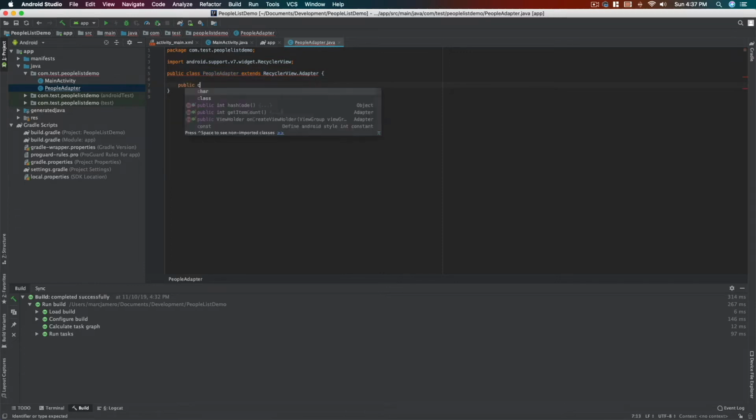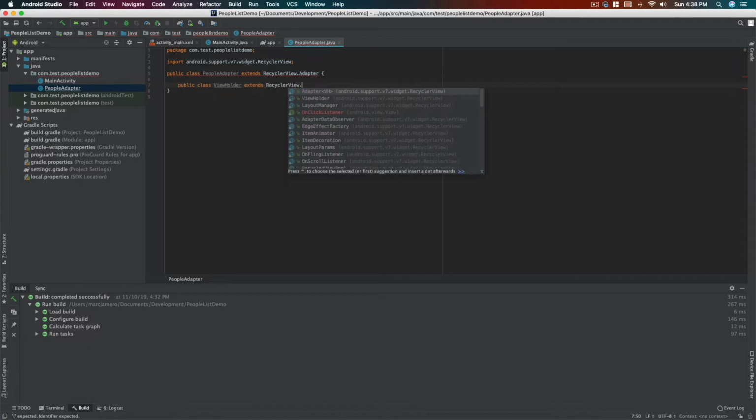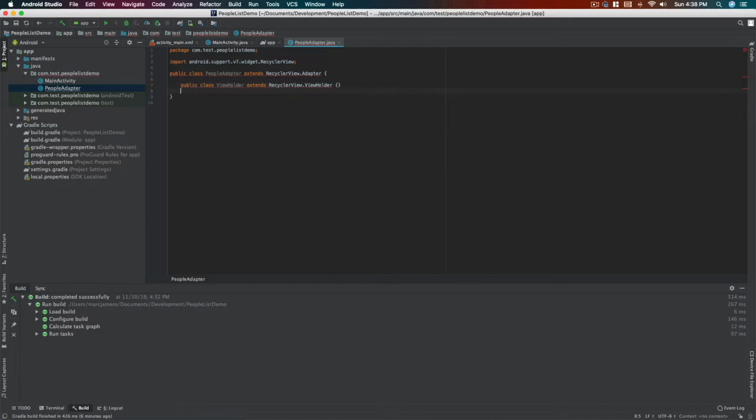Let's type in a new class inside this class called ViewHolder, and it extends from RecyclerView.ViewHolder. Okay, and then right after the word Adapter, let's add open and close angled brackets, and inside this, let's add PeopleAdapter.ViewHolder. So we are referring to this specific class in this line.